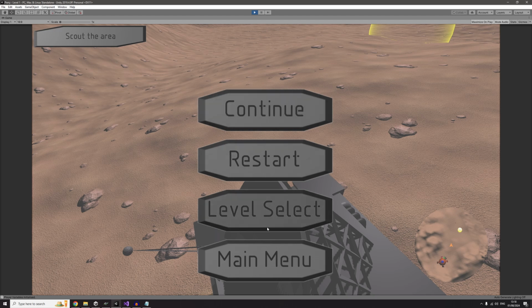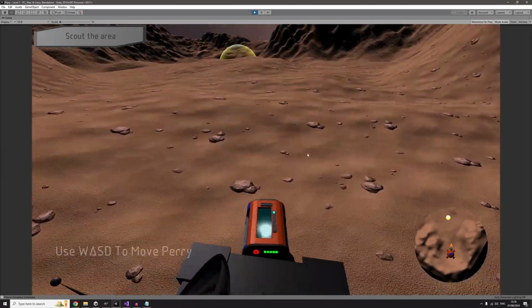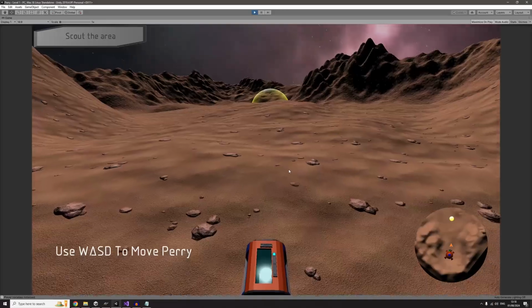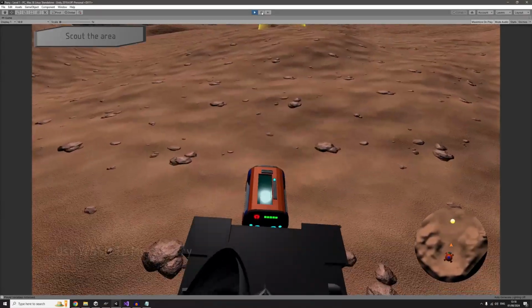So, pause, you could go to the level select screen, you go to the menu screen, you can restart the level, bam, like that. Isn't that impressive? I'm impressed. Aren't you impressed? So it works very simply. Let me quickly show you how that happens.